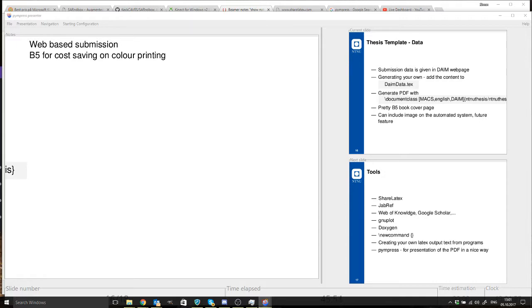And we use NTNU thesis. We don't currently have the pretty B5 cover page that the DAME system creates for you. We just have a straight cover page, right? So you can see what it does. If any of you are really pushing for us to do a B5 cover page, then maybe we can work out how to do that. And we don't have the pretty image that you get from the DAME system that you can put on your front page if you want. But then, you know, you're not having to go through their system if you don't want to.